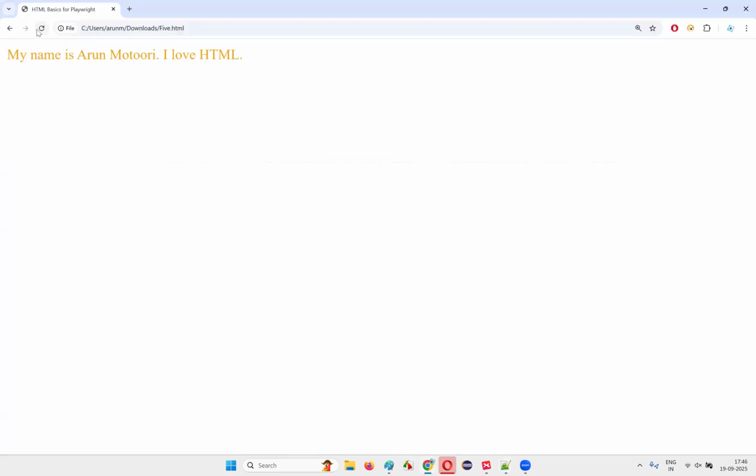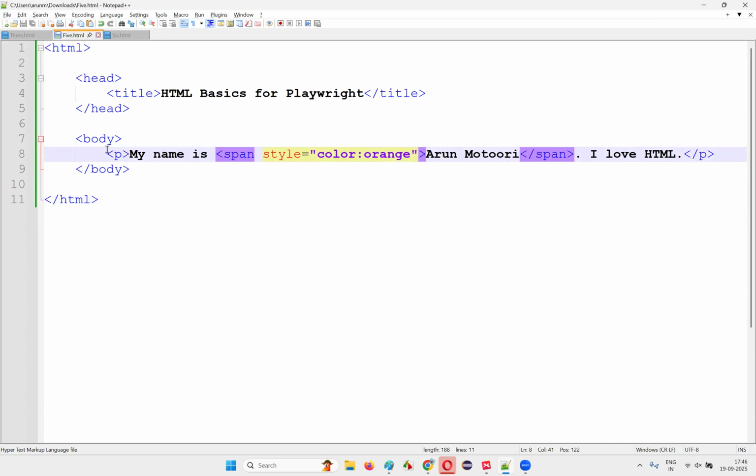That is the advantage. Refresh here, and you see only that part of the text which is surrounded by span tags is coming in orange color. So that is the advantage of breaking a single element into multiple parts using the span tag. Sometimes we may need this.